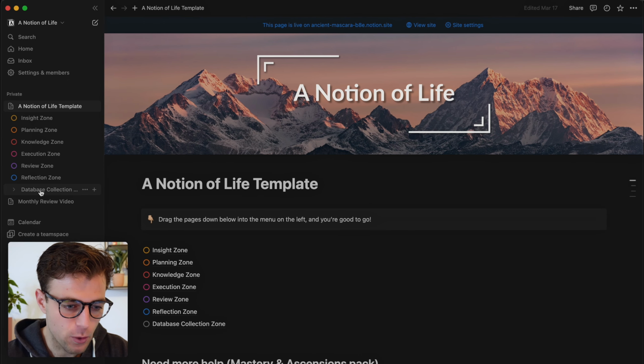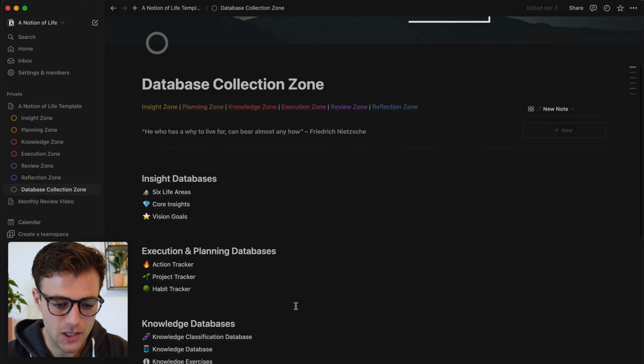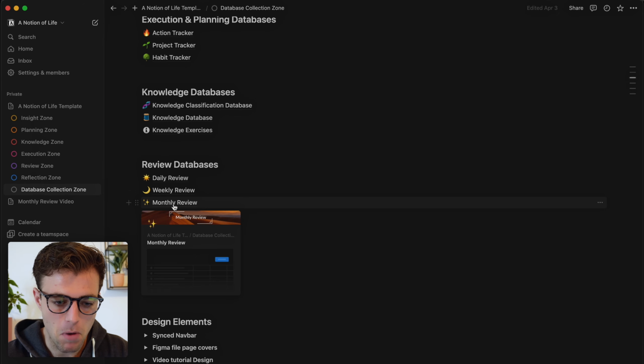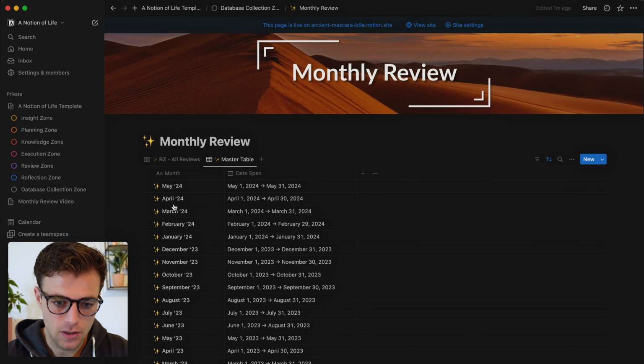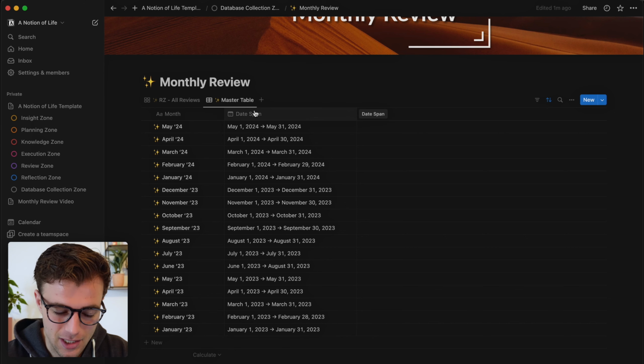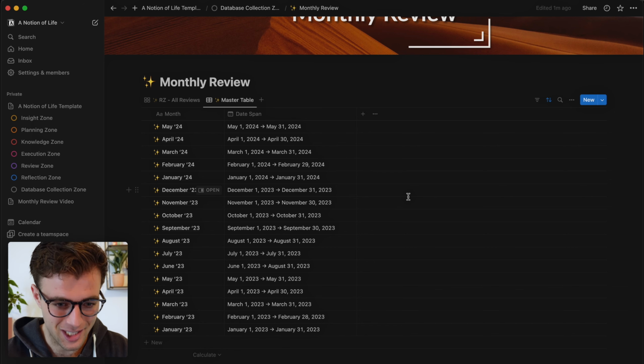As always, we first navigate to the database collection zone. And then inside this database collection zone, we go down to the review databases and we open up the monthly review. And the first thing we do is we're going to explore the properties of this database. And as you can see over here, that is going to be a very short exercise because there's only 2 properties and they're pretty self-explanatory.